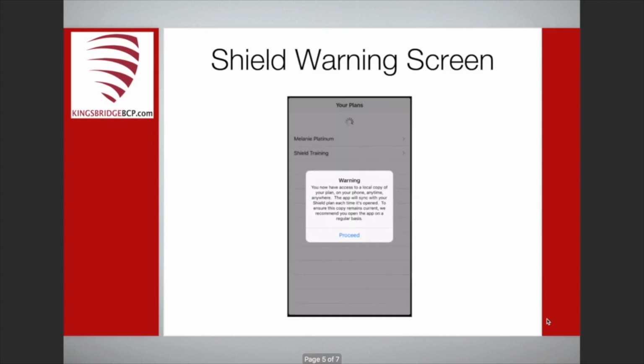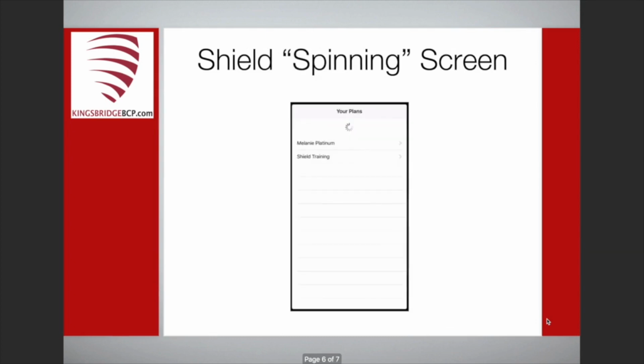Once you've logged in, you're going to get a warning telling you that you're about to put a local copy of the plan on your device, at least the portions of the plan you've been granted access to. In order to keep that local copy up to date, you need to sync the plan on a regular basis. And you can do that by swiping down on the list of plans, if you have more than one plan on your phone. So you'll want to open the app every now and then and refresh your plan to ensure that it remains current as your plan changes and evolves.